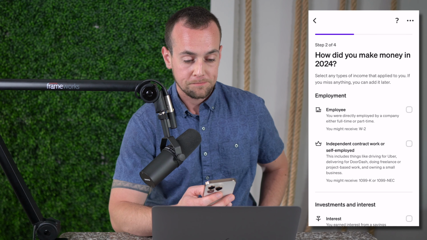As far as investments and interest, she has both of those. So if you earned any interest income on your high yield savings, or if you sold off any stocks or even cryptocurrencies, you're going to want to check those boxes. It's also going to ask about property. So if you sold a rental or personal property, you're going to check that box there. And then it's going to ask about other types of income, whether you had government payments, retirement income, or any other miscellaneous income. So we're going to leave all of that as is and click on Continue once again.